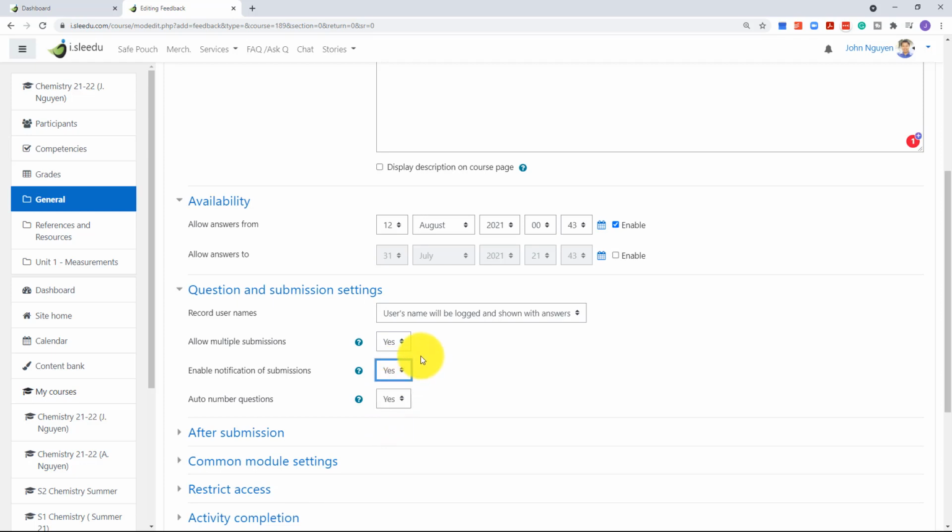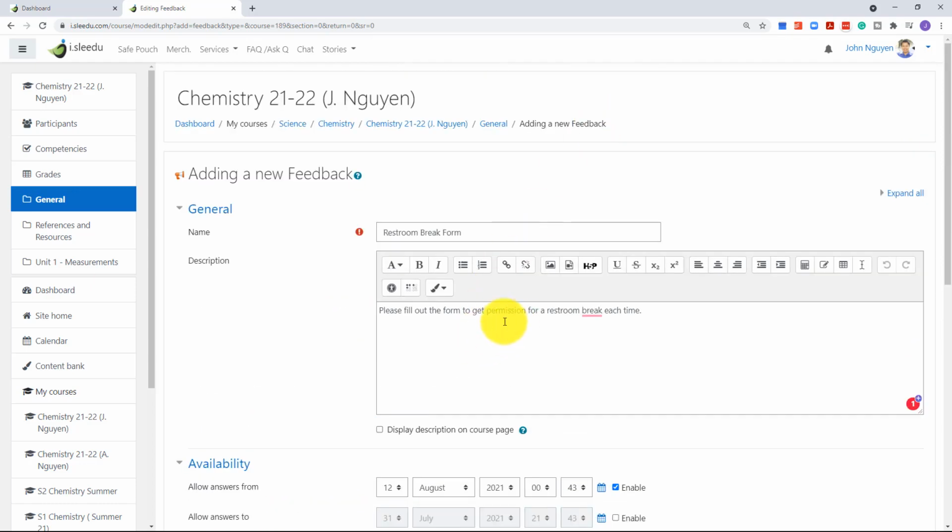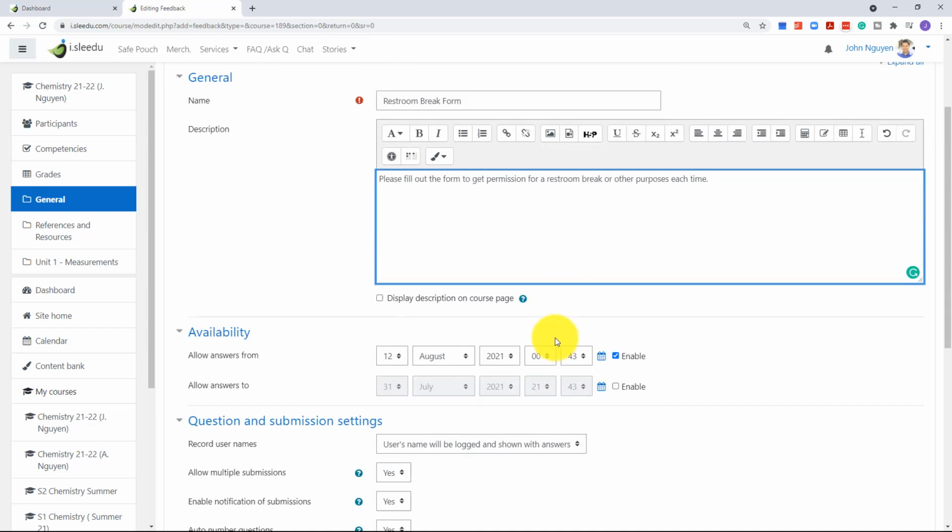So that way we know who is submitting this, and they can submit multiple times because we want to make sure every time they go to the restroom or they have some kind of emergency, they're going to fill out the form. So in this case, I fill out this form for permission for a restroom break or other purposes. There you go.